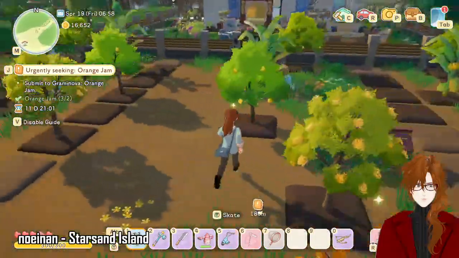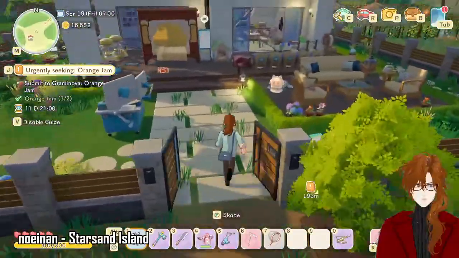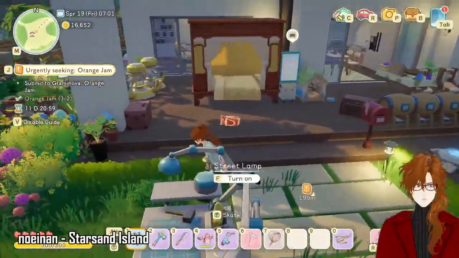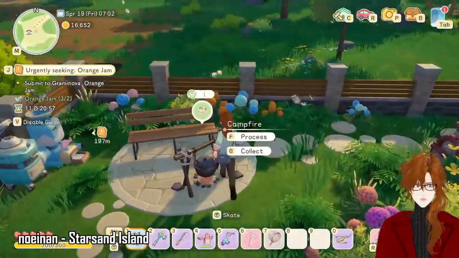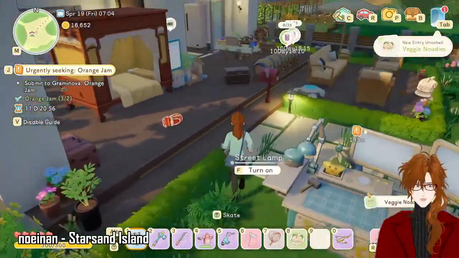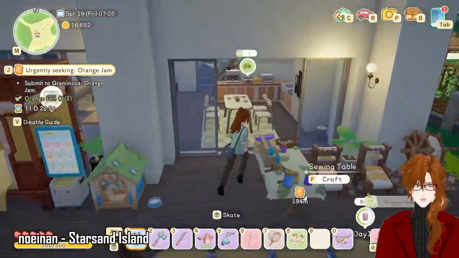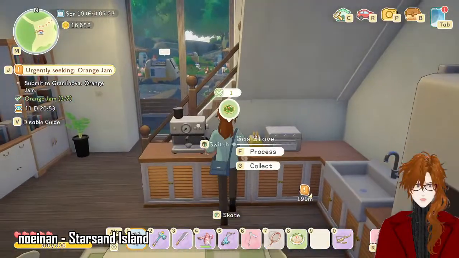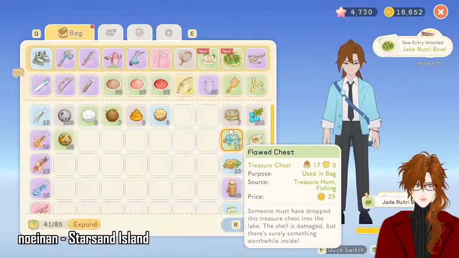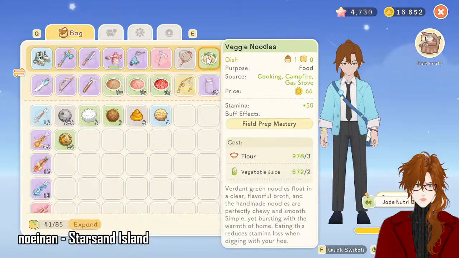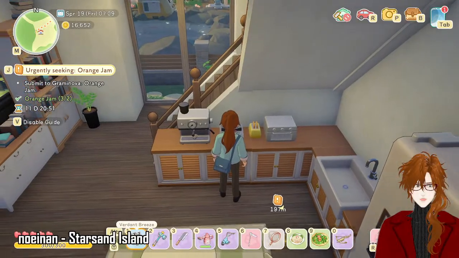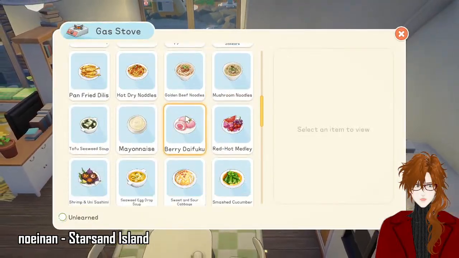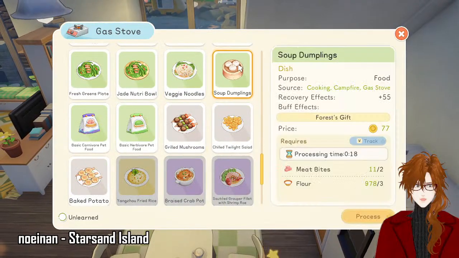And let's see. What am I doing with my life today? I don't have very many jobs to do. I could be cooking more. Okay, so I just finished veggie noodles. What goes after veggie noodles? Soup dumplings.